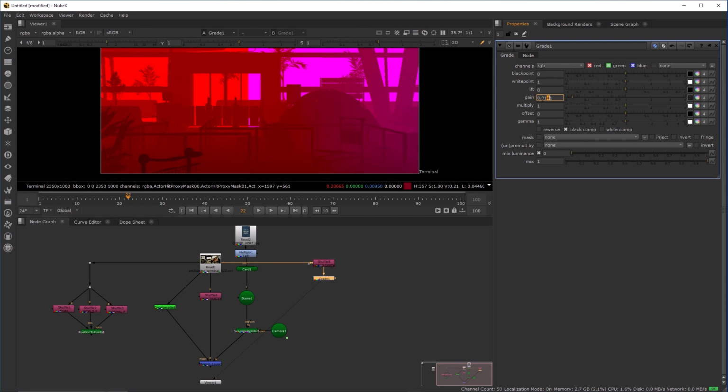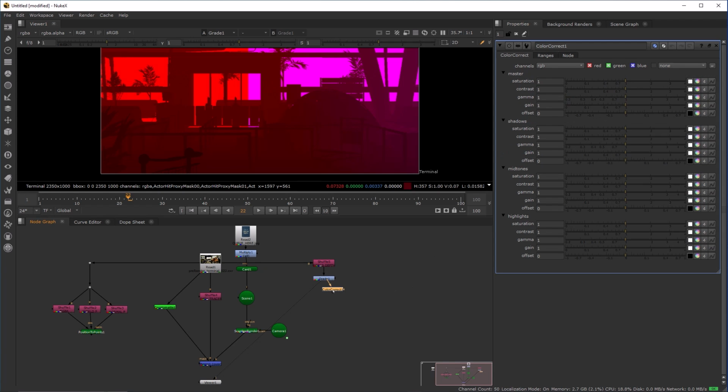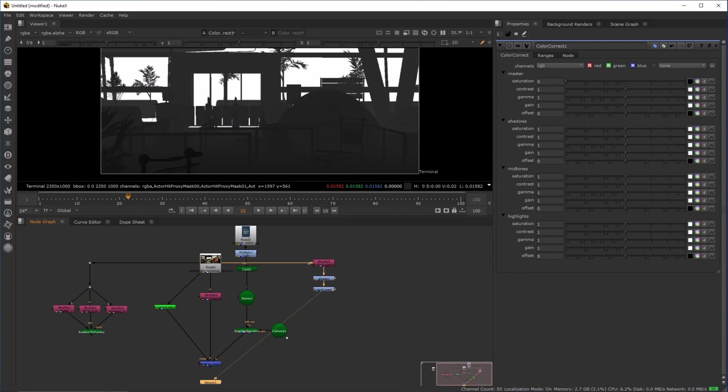But I honestly believe that what we have doesn't require too much atmosphere. 0.005 should be good. I'm going to sort of flatten the values, pressing C on the keyboard to bring a color correct node, and I'm going to just kill the saturation here. View it, and you can see we have the good old depth.